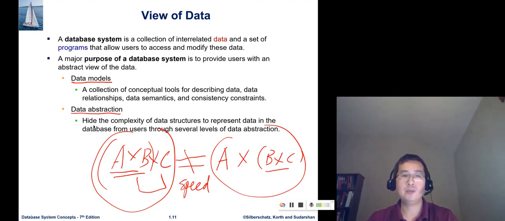So you have learned the database. So how can we represent a collection of data? We need to use abstraction. For example, we use an array to represent a list of something. We use a record to represent a student's information. So this is called data abstraction. That means data structure. So hide the complexity of data structures to represent data in a general way. So in the database, users are presented with several levels of data abstraction.